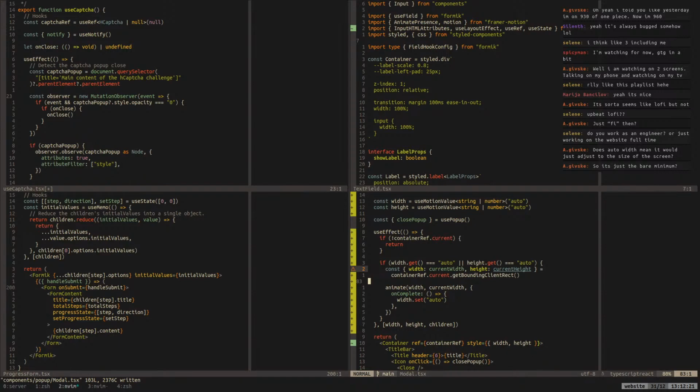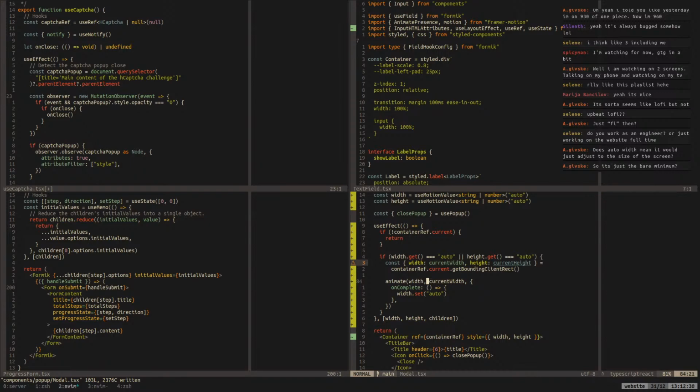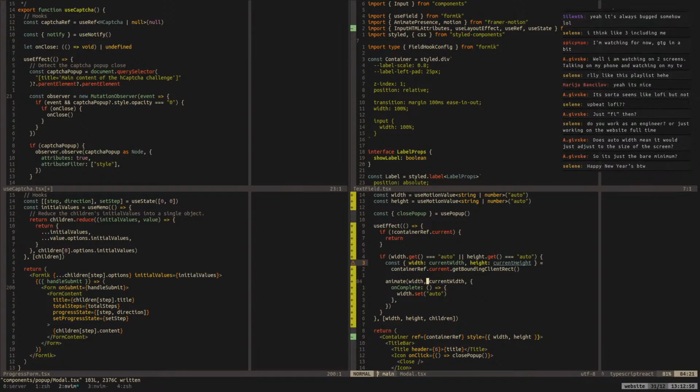So that's what we'll do. And it looks like right now this doesn't want to do it, and it's because we've only done width, and width isn't animating. So I kind of want to do this in a nice abstracted way, because I don't want to animate if it's not needing to animate.